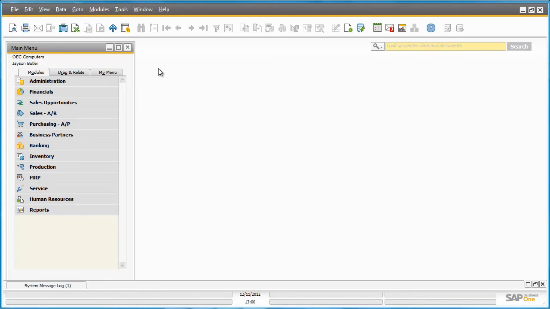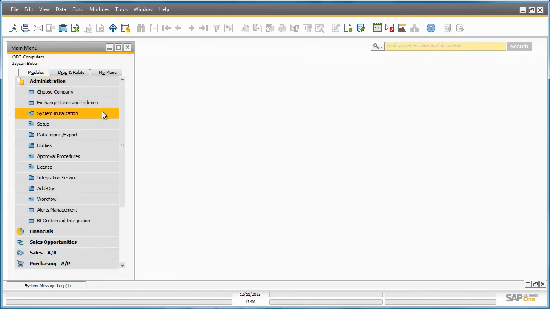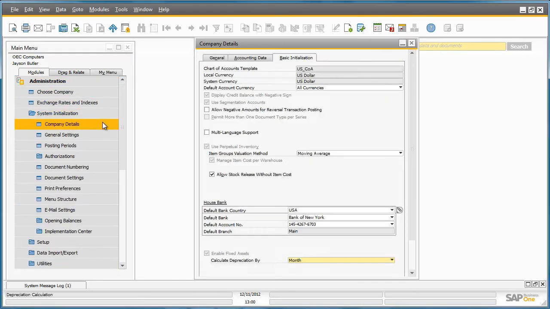To activate the solution, you simply navigate to Administration, System Initialization, Company Details, the Basic Initialization tab. You just need to ensure that the checkbox Enable Fixed Assets is ticked, and here you can actually determine your depreciation calculation by month or day.